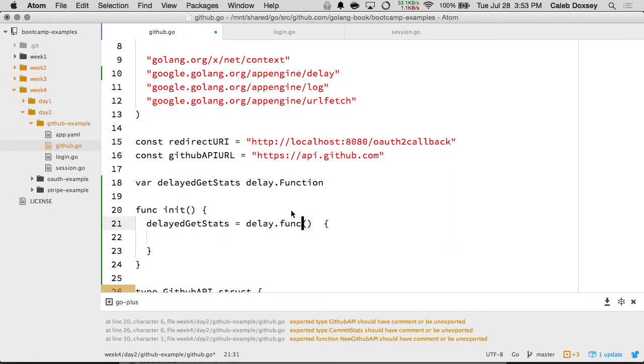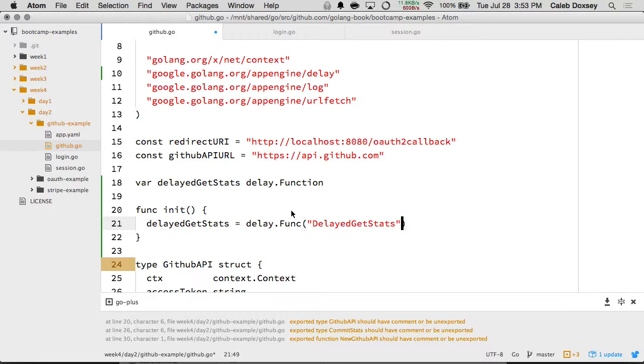You give it the key. The key here, I think you can do anything you want. It just has to match down below. Call it delay get stats. And then you pass in a function. The first thing the function takes is a context. This is like the App Engine context we saw before. So now this will be enough for me to get my API stuff done.